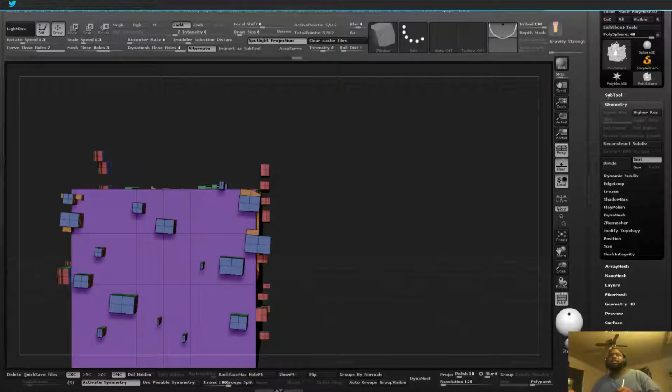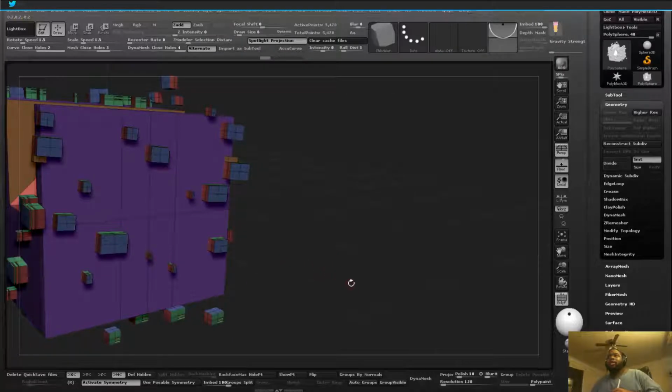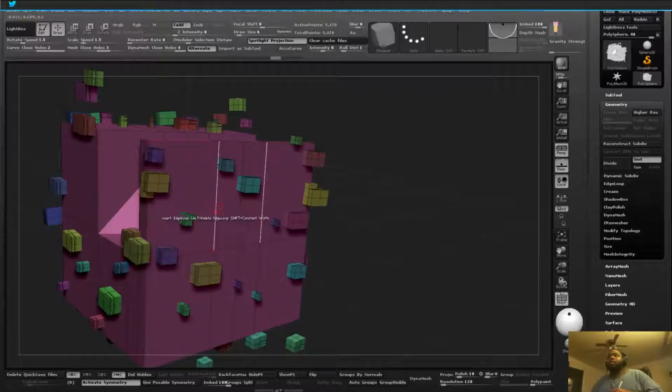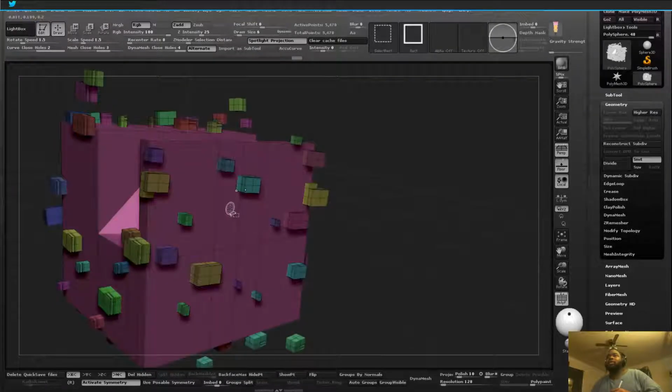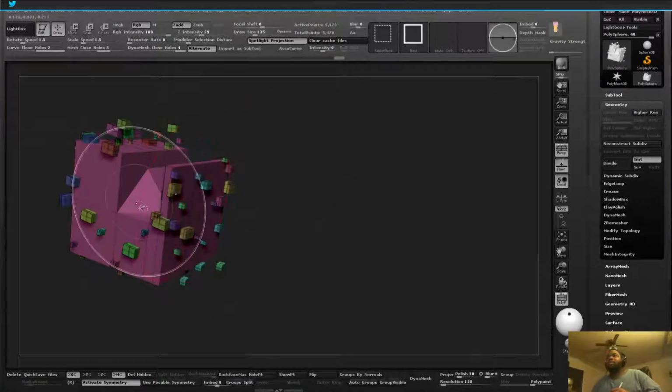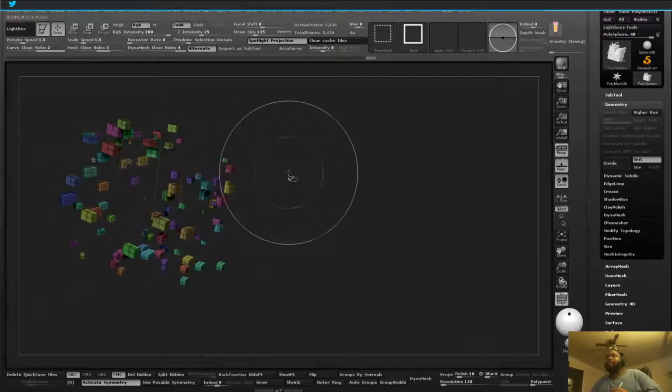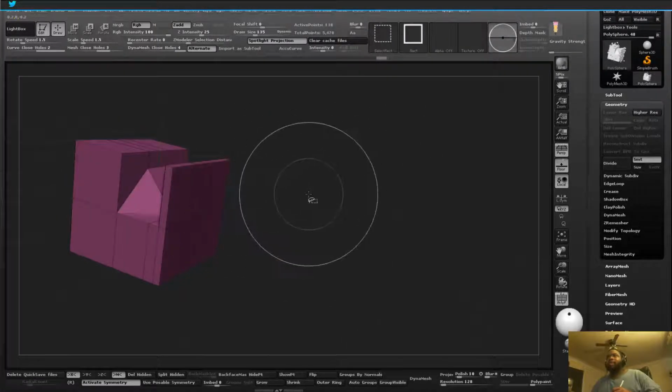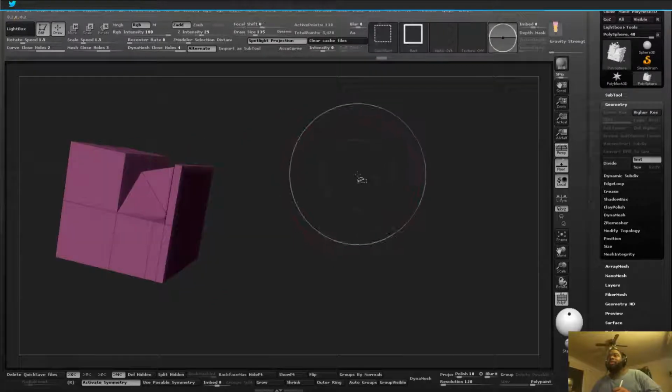Now, the next thing we're going to do is auto group it, and then we're going to do the same thing, but this time with a custom mesh. So let's try to make that happen real quick. Let's try to isolate. There we go. Isolate this, and this is going to be our main mesh again.